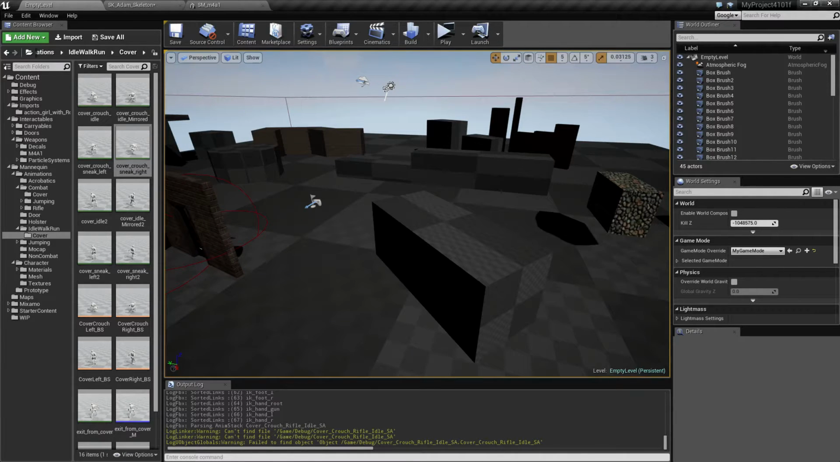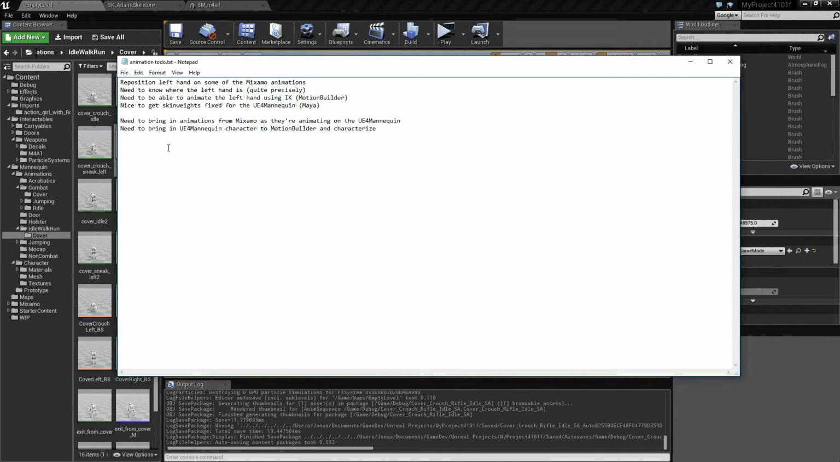So let's take a look at our little to-do list here. So what we have been through is how we can characterize a character in MotionBuilder, and we brought in an animation from Mixamo. And I didn't talk about skin weighting inside Maya, actually kind of worked my way around this for now.